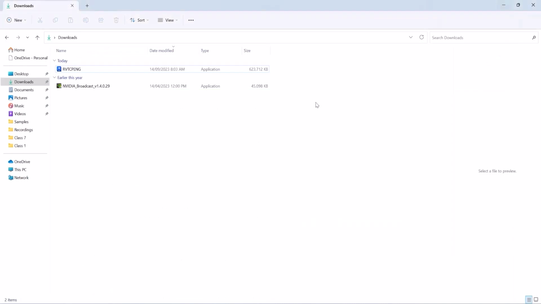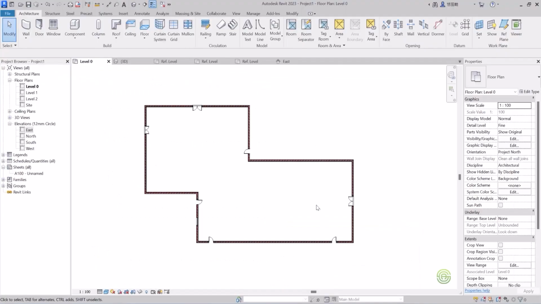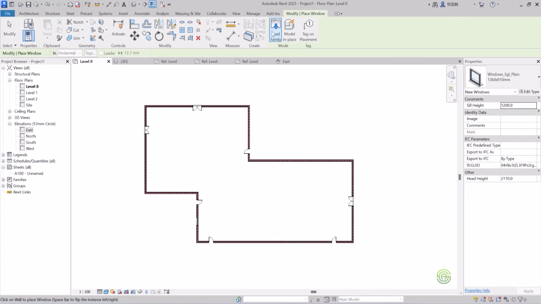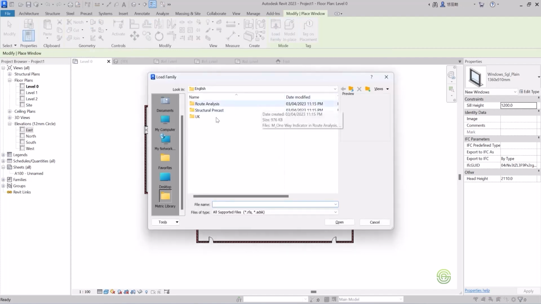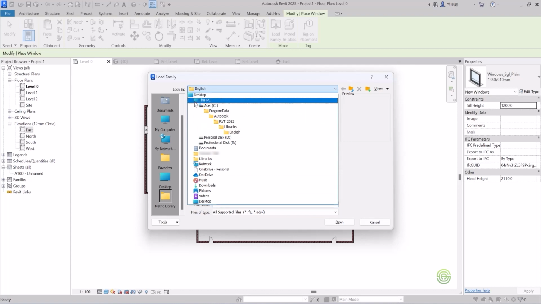I will just minimize this and now open Revit. Now I want to load new windows. After clicking on window, I can click on load family. When I click on load family, you can see the UK library has been automatically installed in a particular folder. If I click on the arrow mark here, in the C folder there is ProgramData, which is hidden by default. So it will be installed in this.